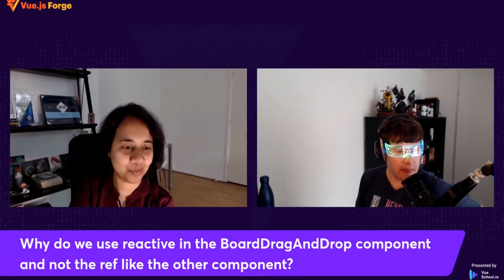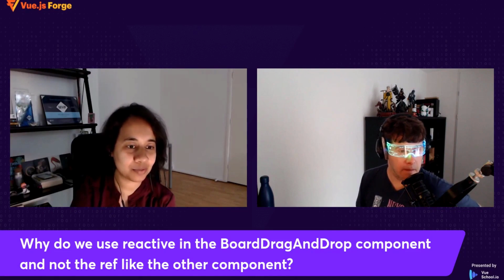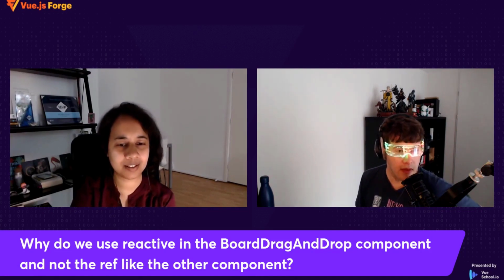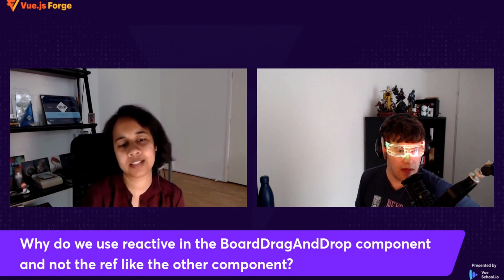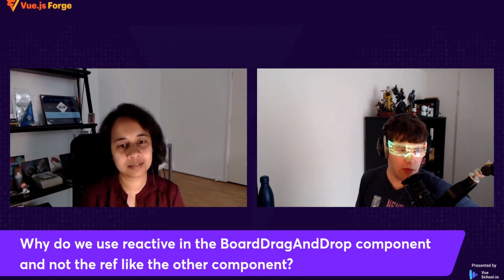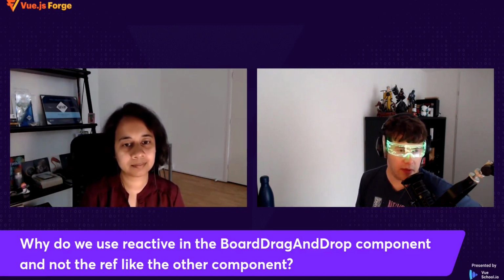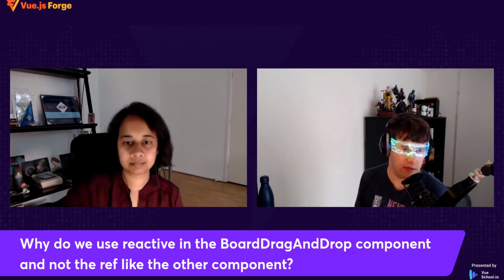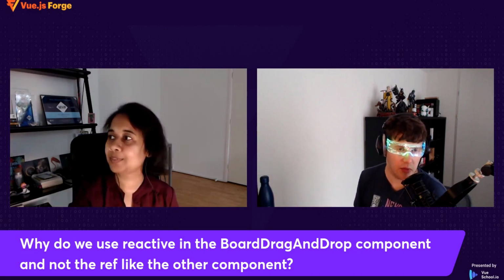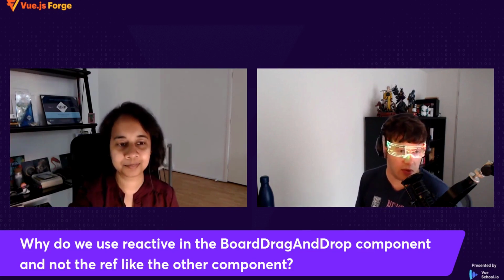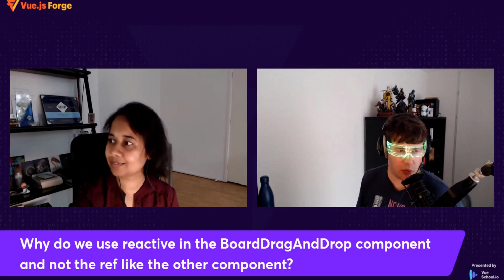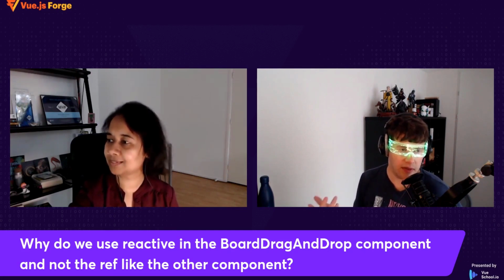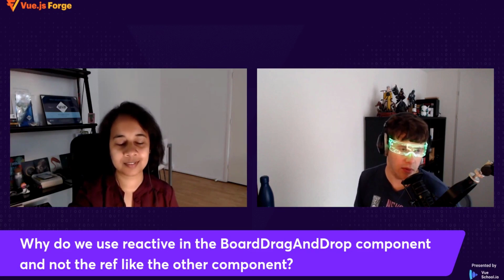Okay, so someone wants to ask, why do we use reactive in both drag and drop components and not ref like other components? You can basically use both. This comes down to preference. This is just like saying we have an object and this will be used like that. But you can write it as ref also. Some people tend to just use one or the other. Here it's a bit mixed, but yeah, you can do both.